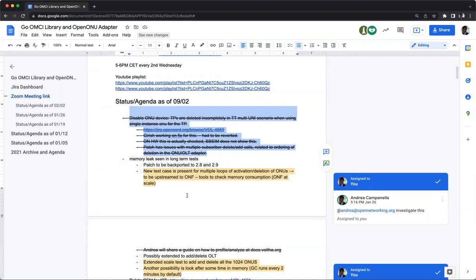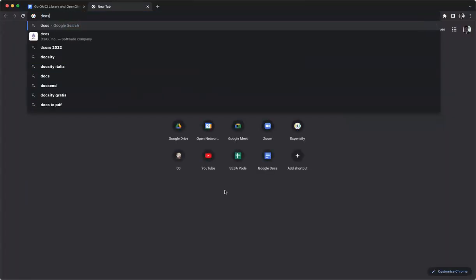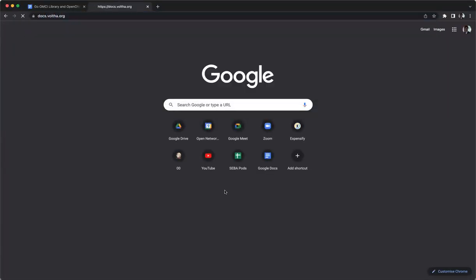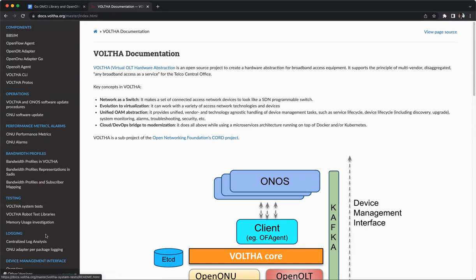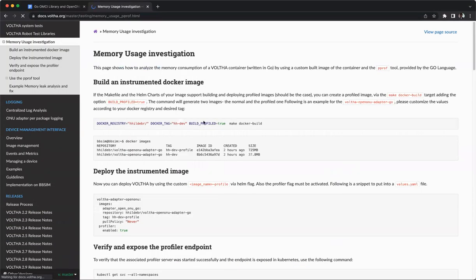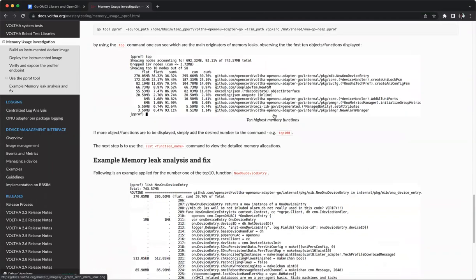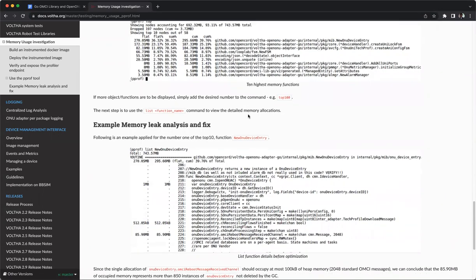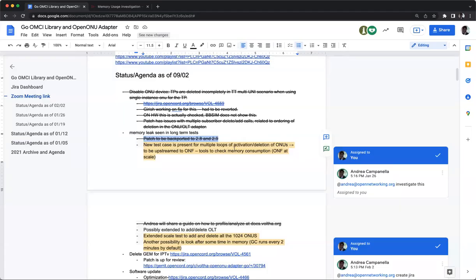On the next topic, the memory leak, the patches have been backported to 2.8 and 2.9. Thanks to Holger, I also shared a guide on how to do the analysis, and you can now see it at docs.voltha.org. If you go and check the memory usage investigation under testing, it shows you a bunch of steps on how you could investigate some of the outputs. So this is indeed something that we would have to do.